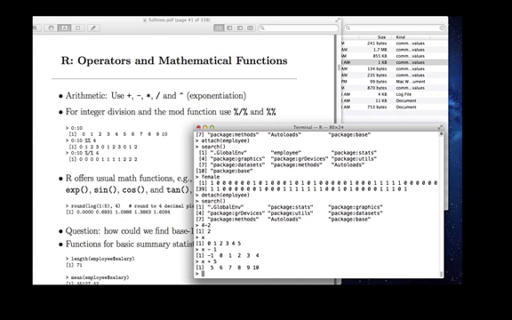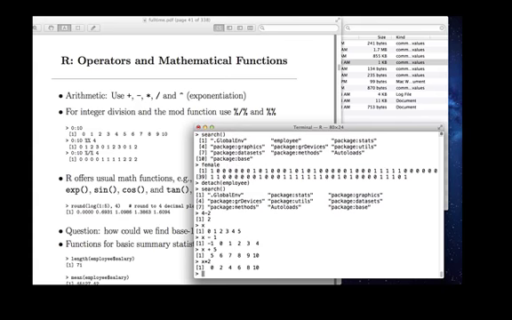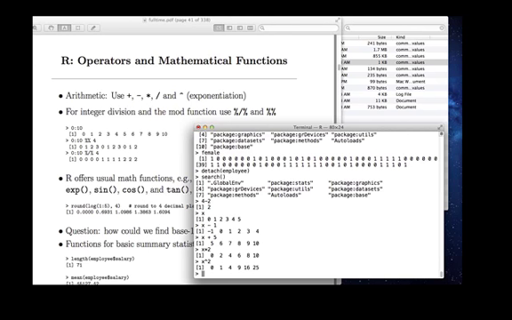in that vector. If I do star, I get multiplication, so x star 2 multiplies every component of that vector by 2. If I wanted to exponentiate this, I could do something like x caret 2, which is going to square all the elements in that vector. So the caret sign does exponentiation, just like in Excel.